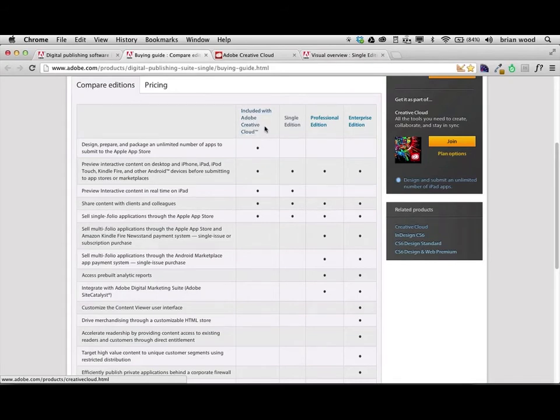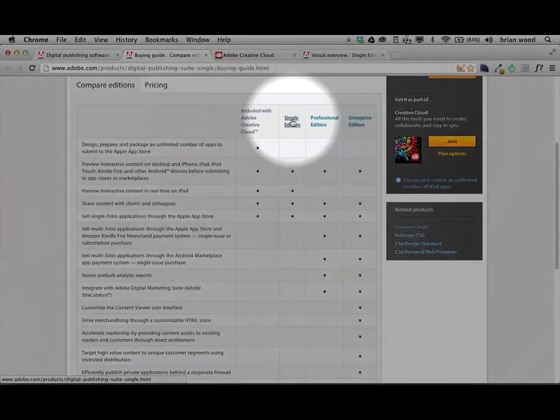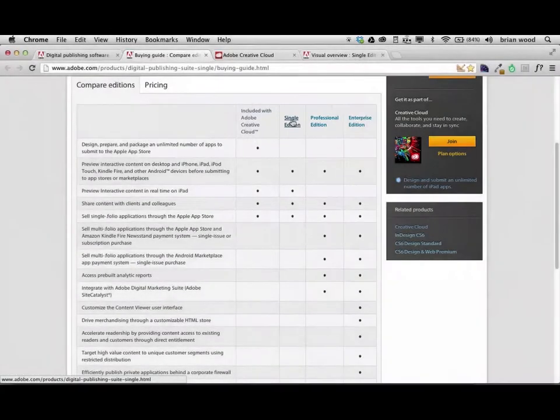If you don't want to go the Creative Cloud route and you have InDesign CS5, CS5.5, or CS6, you can buy a single edition. I think it's like $3.95 or something like that. Don't quote me on the price. You can find out yourself. But it allows you to create a single app that you can sell on the App Store for the iPad, and you can update it for up to, I believe, a calendar year. So you can update it.